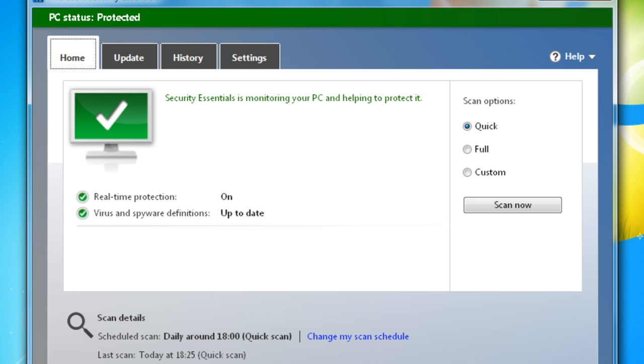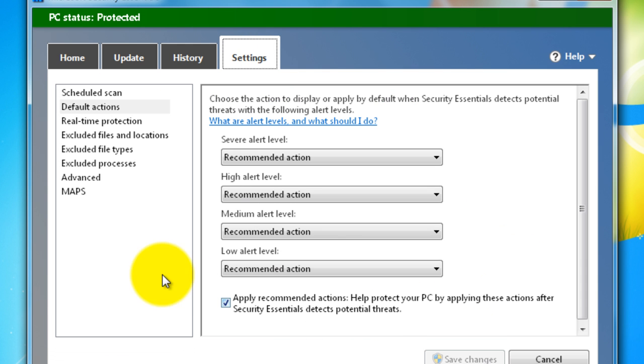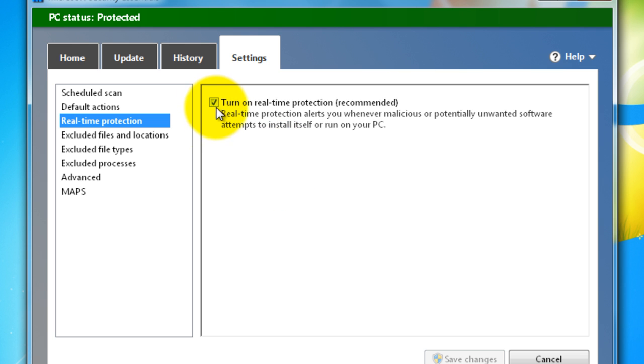So next thing here in the description area is real-time protection. If it's on, it will state that like it is showing here: real-time protection on. And if it's not, then you should turn it on by going to the settings tab, and go down here to real-time protection, and make sure that it is ticked, so it'll turn on real-time protection, which is recommended. And then you just come down here and click save changes. Okay.